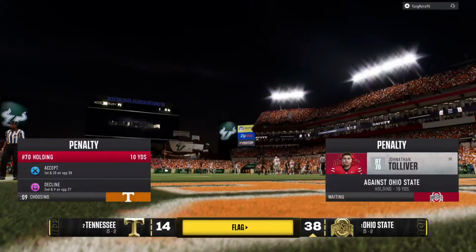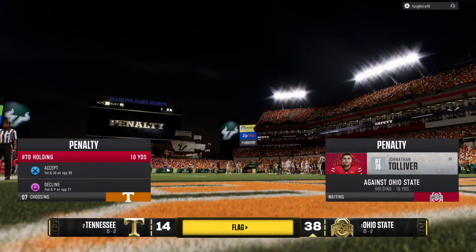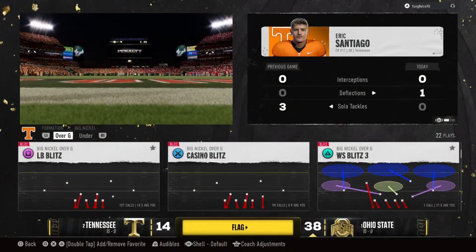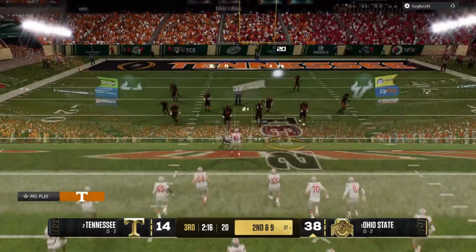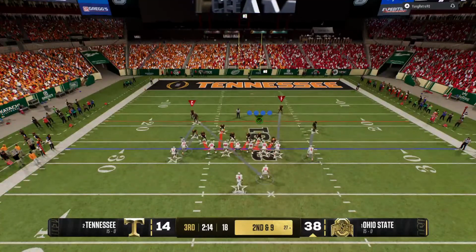And he's brought down, but there is a penalty marker out there. Let's check out this call. So the offense will decline the penalty and just take the result of that play. Important second down play coming up.